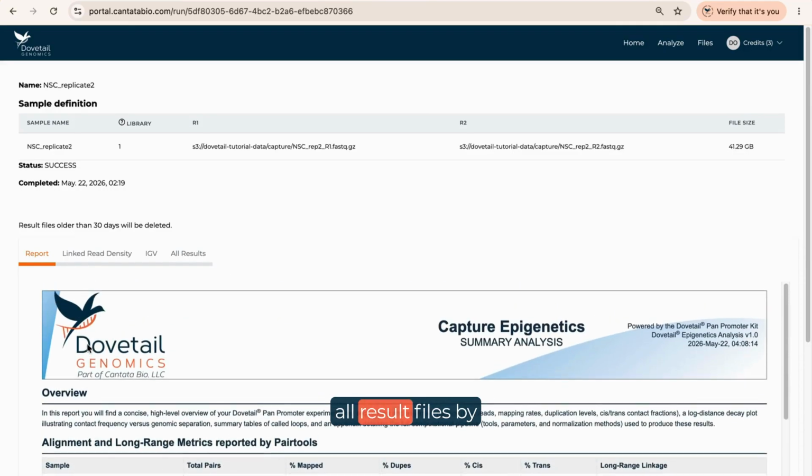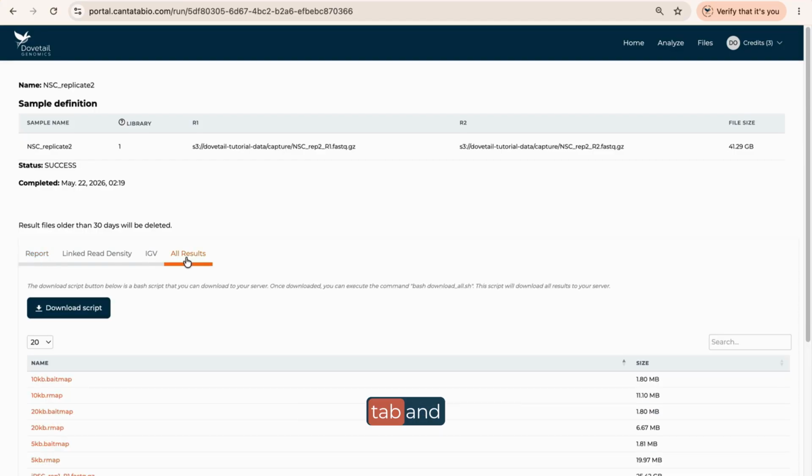You can download all result files by clicking the All Results tab, and then the Download Script button to download a bash script to your server. Run the script to retrieve the files. These result files are available on the portal for 30 days after the run is completed. Results delivered to your own S3 bucket are not subject to the 30-day storage limit of our portal.